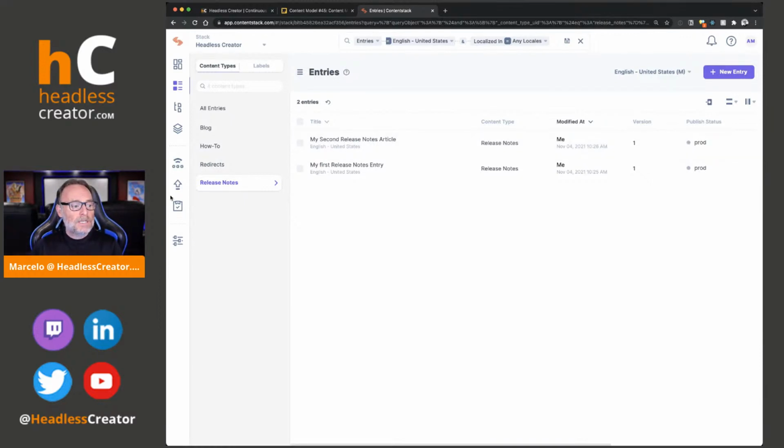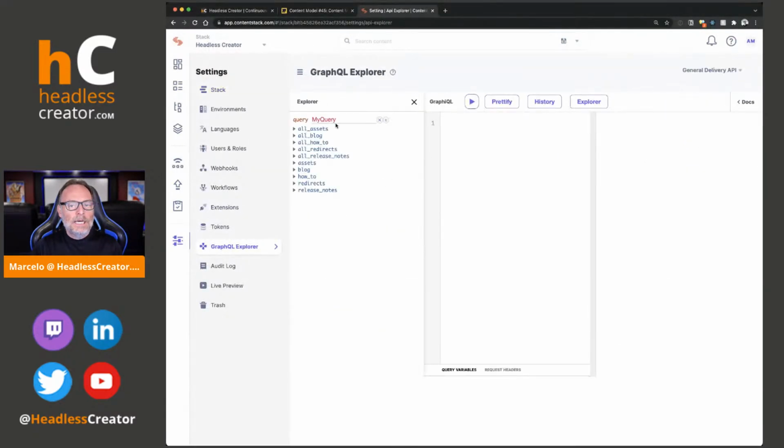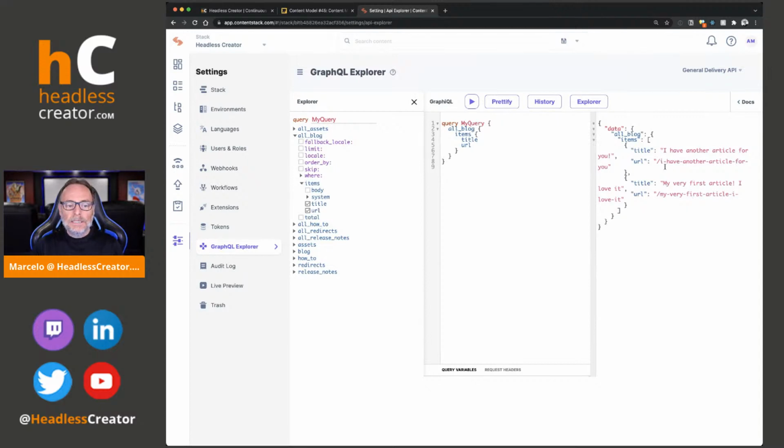Having said that, we're going to go into settings and into GraphQL, and I just want to show you what these entries look like from the GraphQL side. I'm just going to pick blog right now because it really doesn't matter. Let's pick all blog articles. Here are the items. We're going to get the title and the URL. I don't care about the body right now. You can see that I have two blog articles like I showed you, and right here the title and the URL. So each entry has a URL, right?